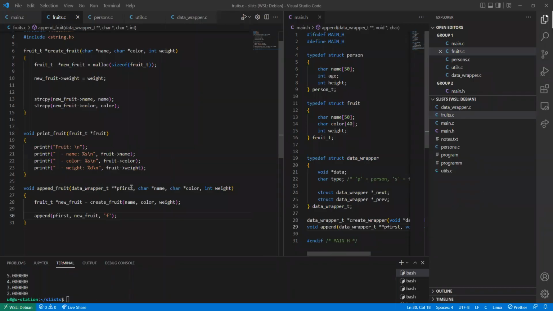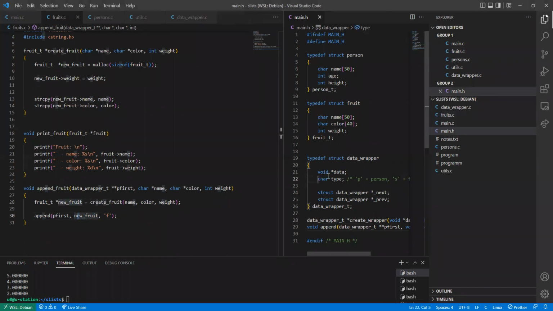So here we pass in the first data wrapper, and this function will create a new fruit, then call the append function, which receives a pointer, the address. So it will take the address of the newly created fruit and cast it to void. Since it is a void pointer, the data field will be set to the address of the fruit.